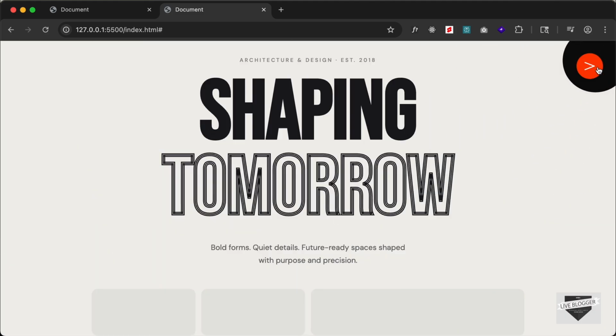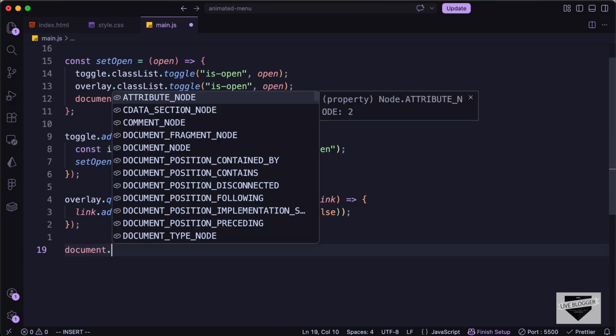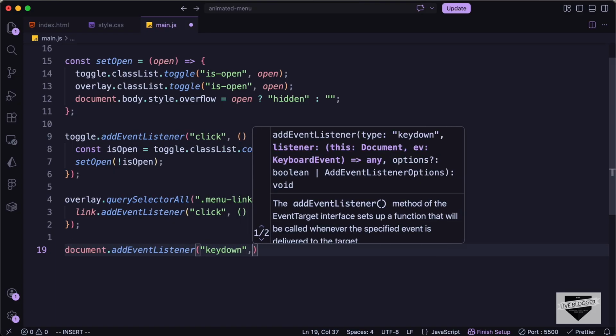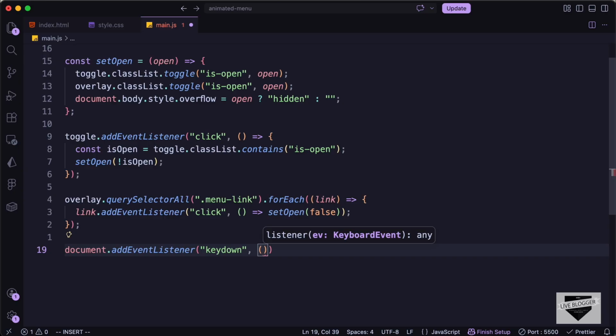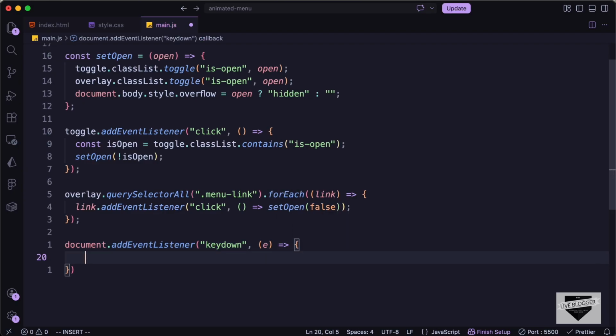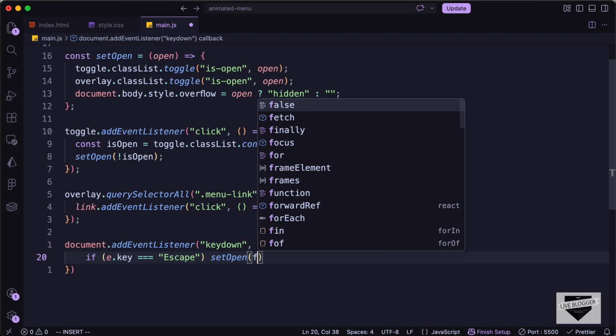Now the last thing we will do is we will add the event listener for the escape key as well. So here let's type document.addEventListener. Let's listen for the keydown event, and here we get some value. I'll just call it e, and here we need to check whether the value is the escape key. So let's type if e.key equals Escape. So if that's the case, then we need to type setOpen. Let's set it to false.